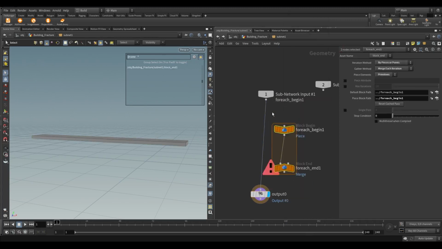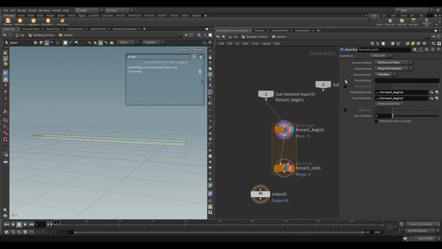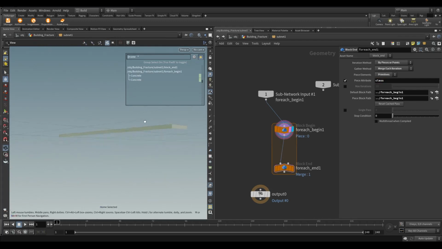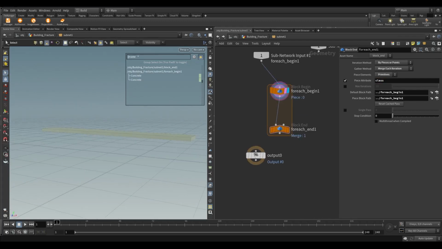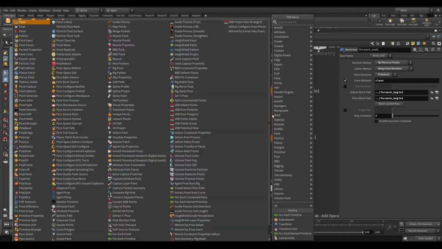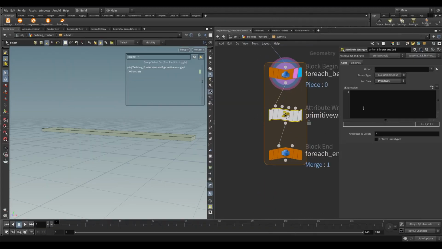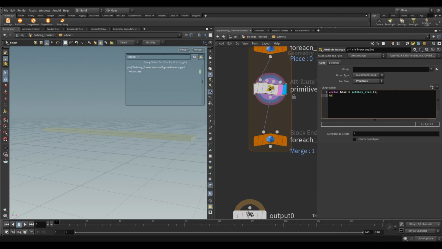Now take a for each primitive node. Since we had already added the connectivity node previously, we need to select the for each end node and turn on the piece attribute and write class. Now take a primitive wrangle node and write this code. This code will calculate the bounding box size of each axis. After that, we are creating an attribute that multiplies all the axes.